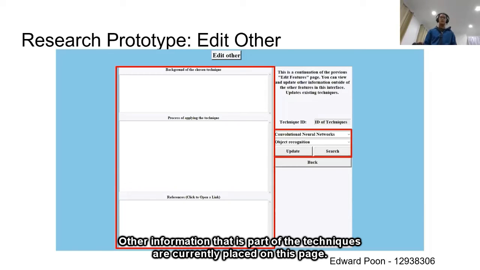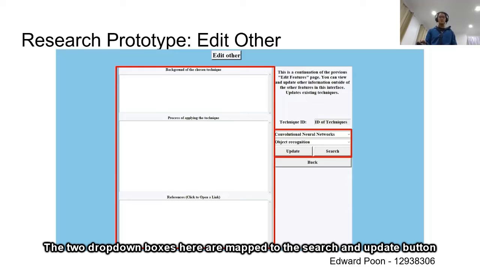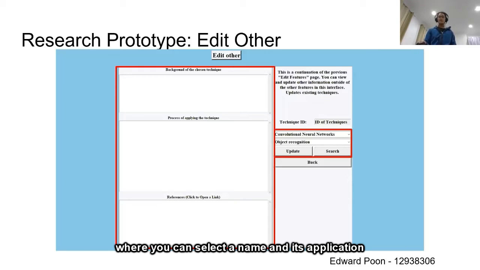For the edit other page, other information that is part of the techniques is currently placed here. The outline boxes show a basic background of the techniques, an explanation of the process, and then there's a reference section for it. The two drop boxes to the right are mapped to the search and update buttons, where you can select a name and its application before a query is executed via the buttons.